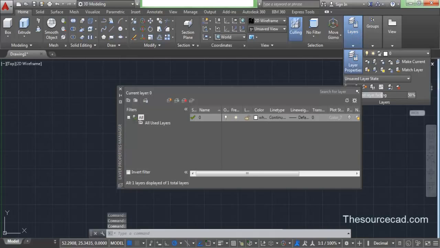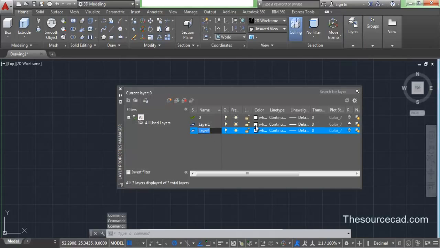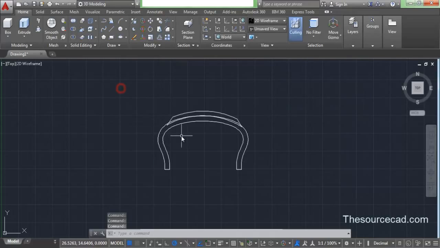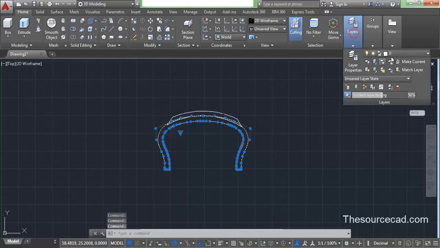Now let's go and make layers. So we need to add some layers, and you'll soon know why I'm adding these layers. So go on and add the layers as I've added, and place this spline on layer 1.